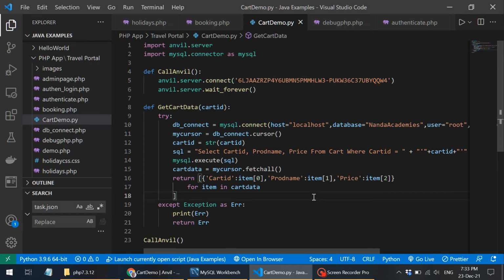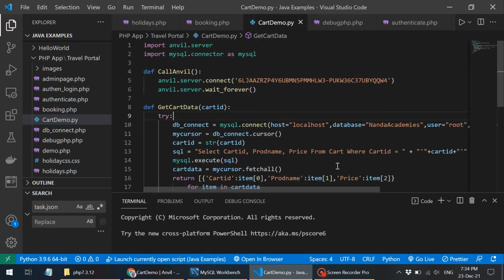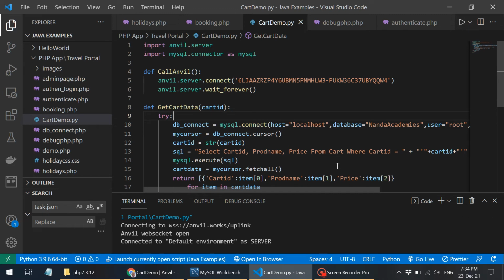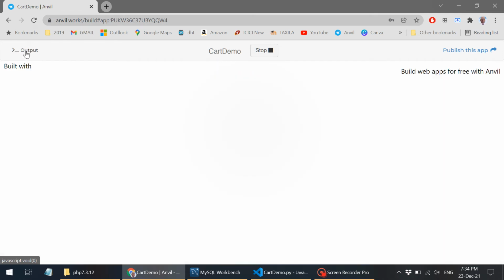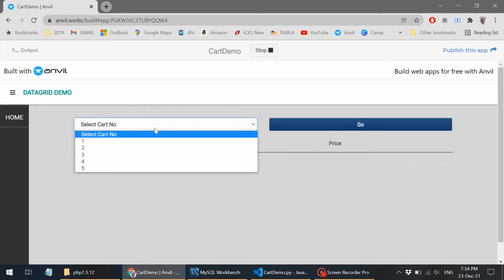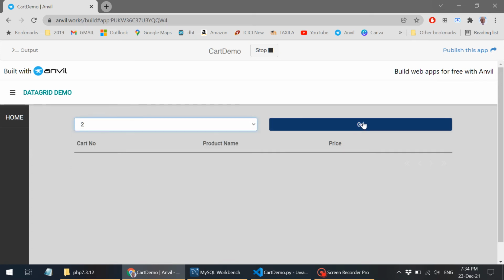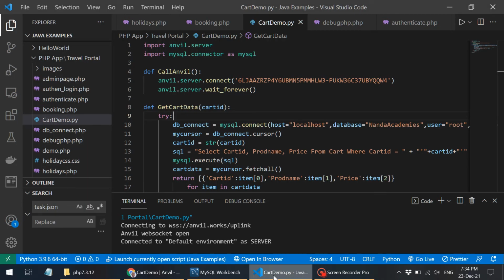Yeah, so now it should be able to, so we'll see whether it works. If it gives an error, then we can debug this easily. Right, so let me just execute this code. Okay, the server is running now and we will execute this application. Right, no problem so far. So I'll just select, you can see here the drop down, 2, and I'll press go.